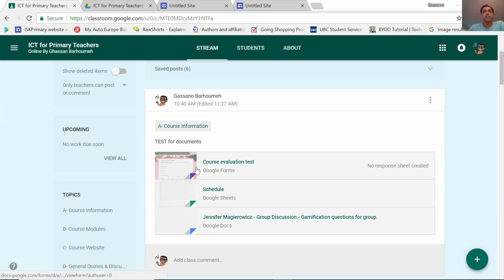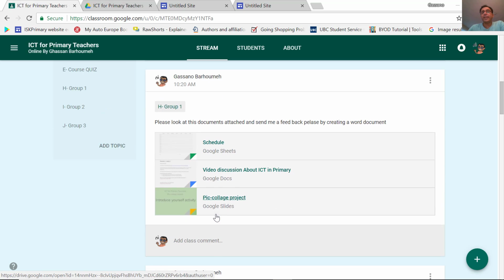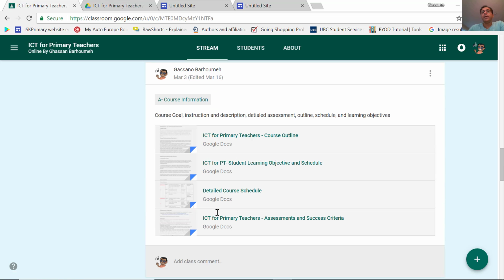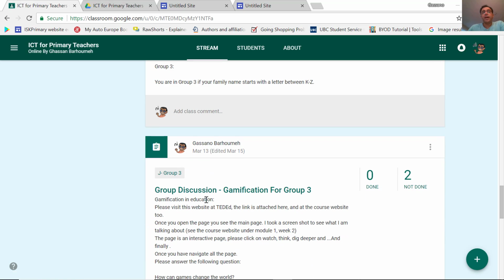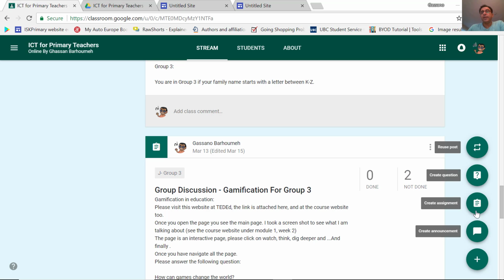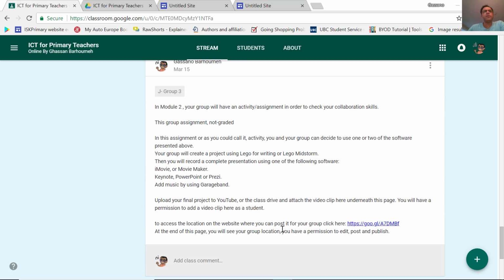So come in here to my Google Class. You see all these documents that I shared. They are Google Forms, Google Sheets, Google Documents, all with the help of my Drive. However, I also used assignments, and I used quizzes for simple little questions.